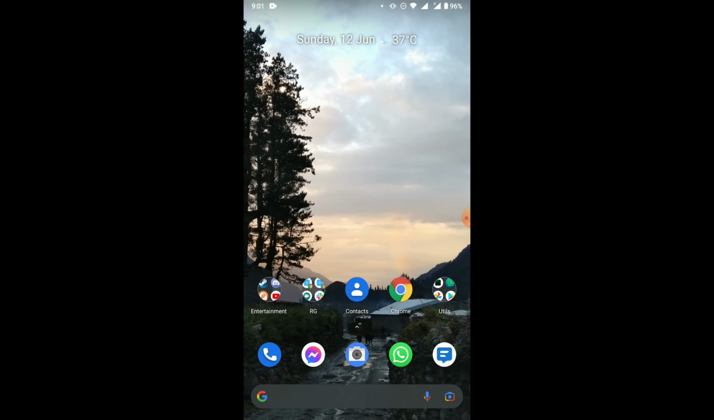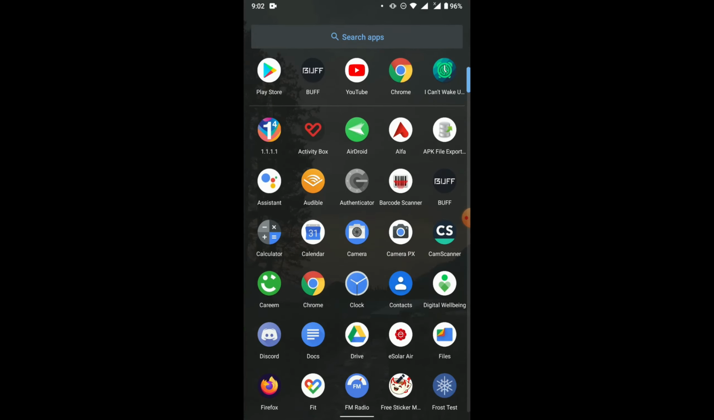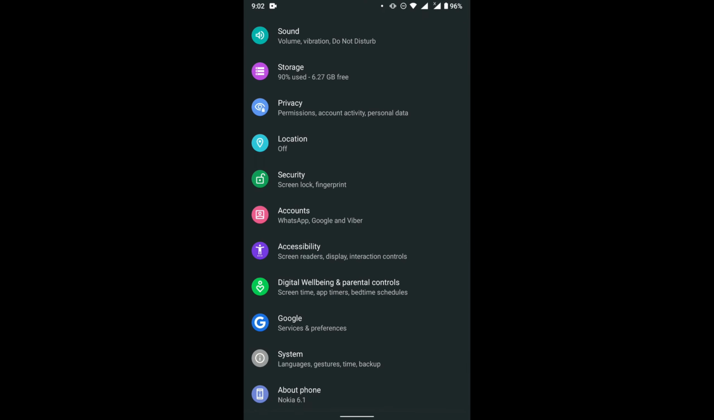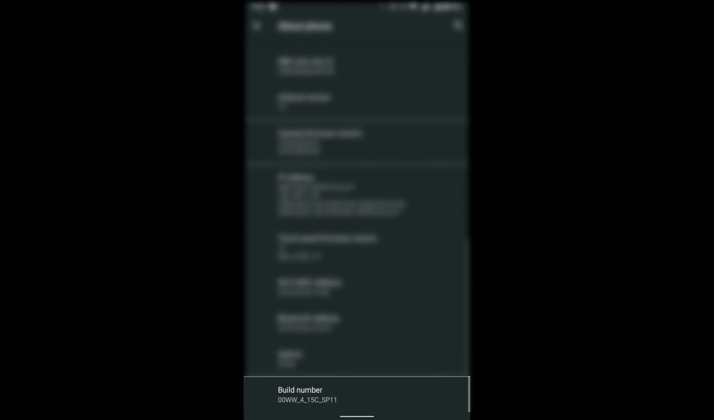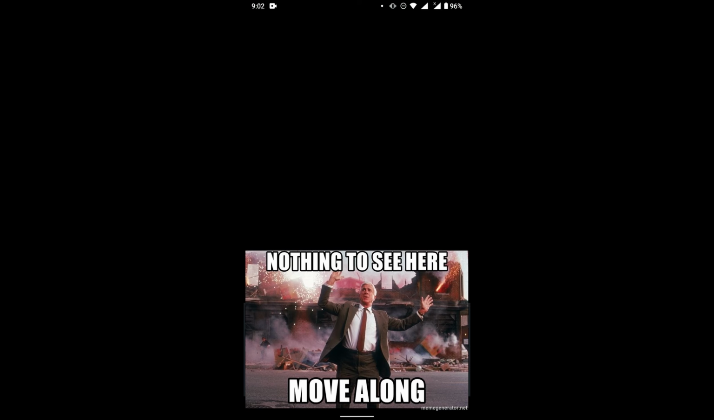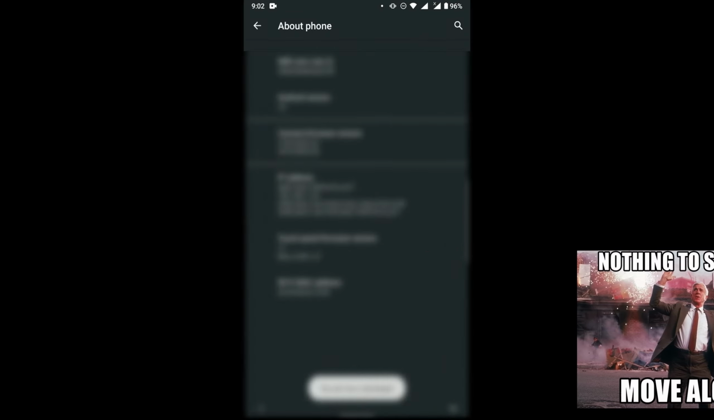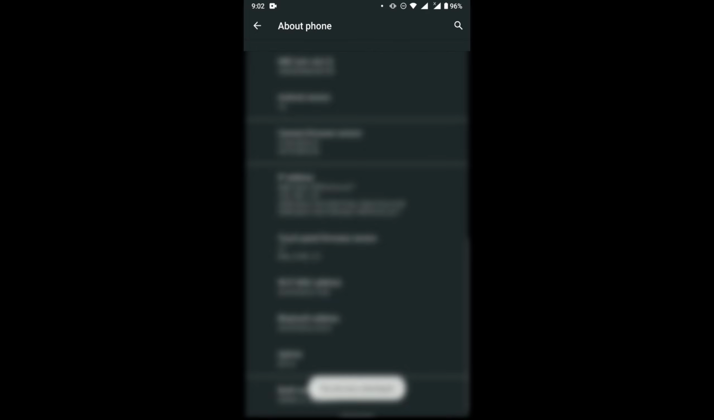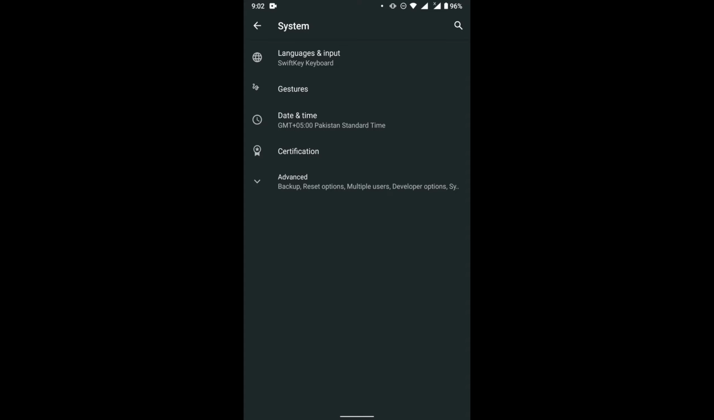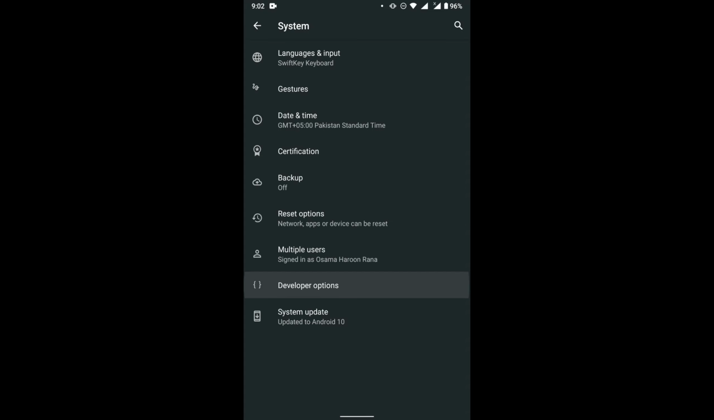The first step is to go into your phone settings and go all the way down to About Phone. And from here, you have to tap the build number multiple times. It may ask you to enter your PIN, and once you have that, you can go one step back and go to System, Advanced, Developer Options.